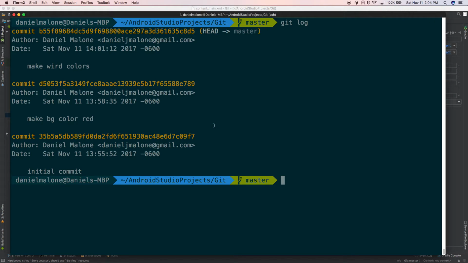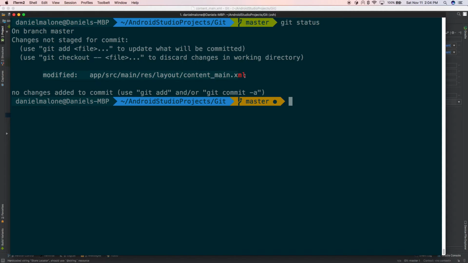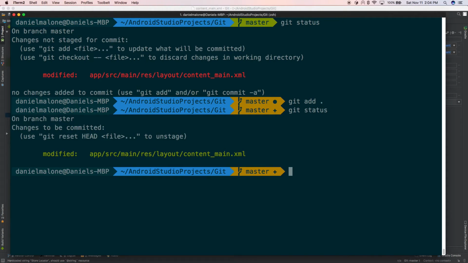So let's go back to terminal and we'll git status. And sure enough, there's the file that got modified. And you can modify dozens of files, hundreds of files. It doesn't matter how many files you modify. Let's do git add, git status, git commit. We'll do add store locator feature. We'll just name it add store locator. So I hit enter there.